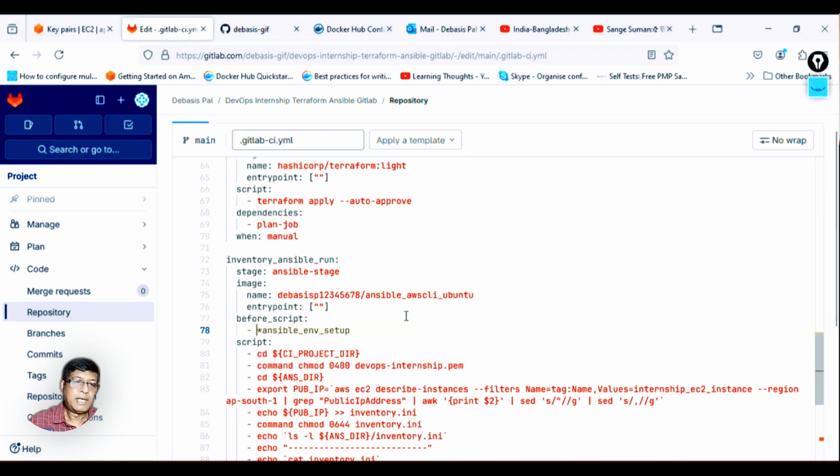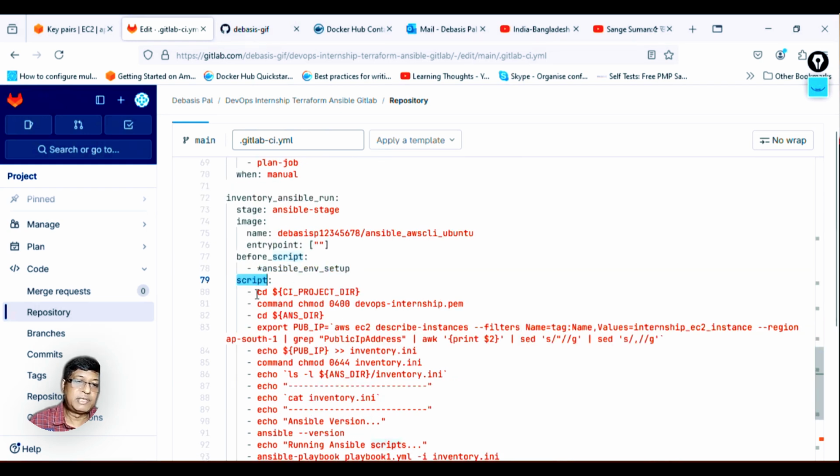And then comes the script. In the script, what you are doing, you do not need to know Python script. You are fine if you know shell scripting. That's all. So you are going to that project folder and then using a shell command, change mode. Change mode is to change the permission of this file. This file is in the root folder of the project folder. So you have changed the permission. Ansible is very sensitive.